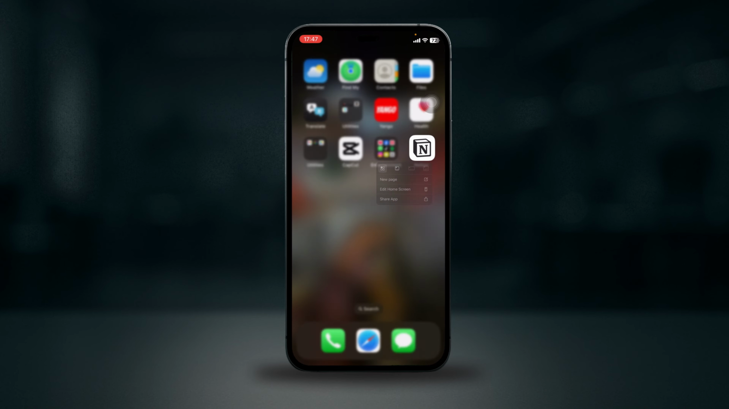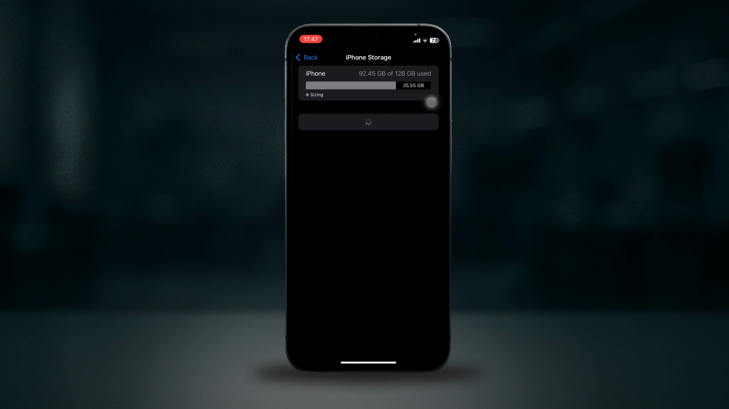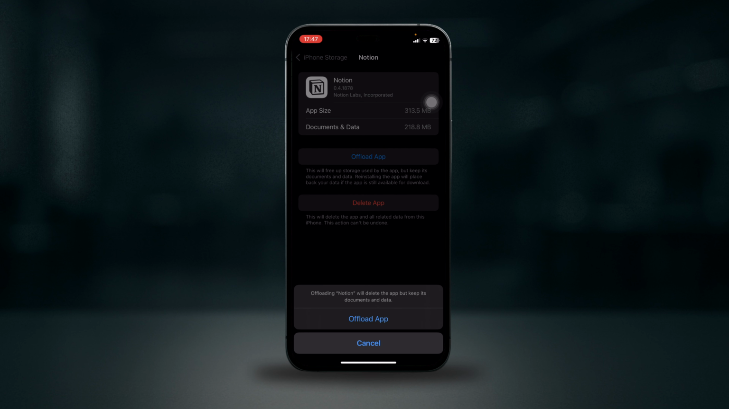Offload or reinstall the app. Go ahead and open your settings. Search for iPhone storage. Scroll down. Click on Notion and then click Offload App. This will free up storage used by the app but keeps its documents and data. Reinstalling the app will put back your data if the app is still available for download.